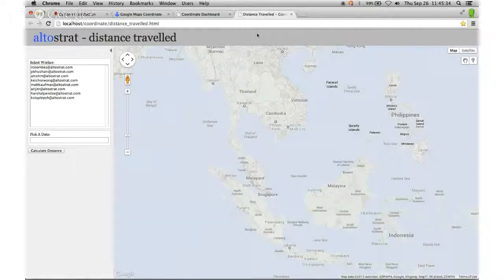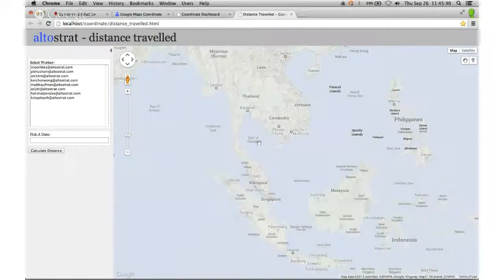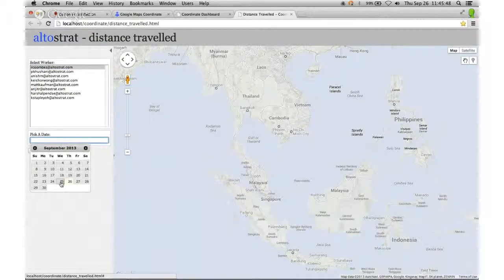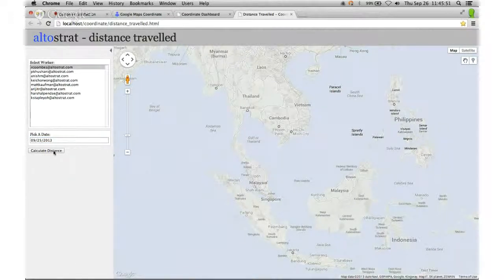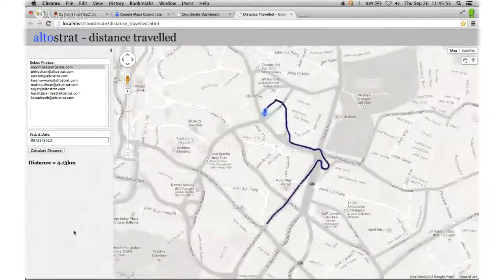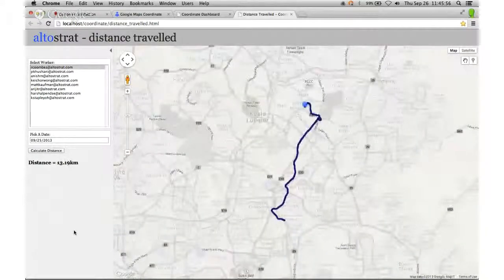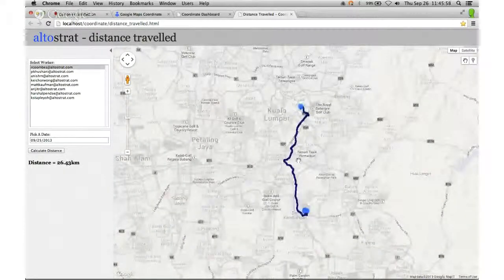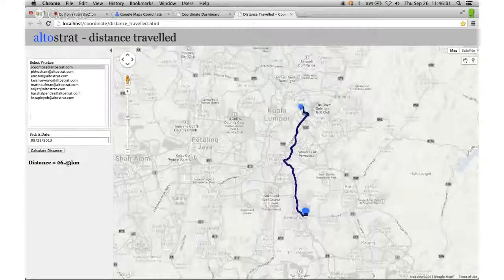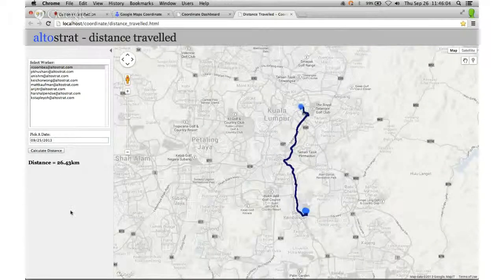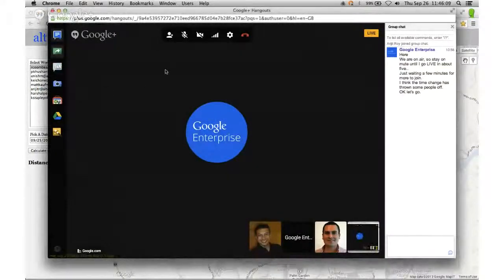Also with distance, I've created a very simple application here with both the Maps API and the Coordinate API. So I'm listing all of the workers within my team. I then want to pick a particular date, so I'll choose yesterday because I know I was using it. I can then calculate distance. This is now pulling out that historical information from my time in Kuala Lumpur yesterday and calculating the distance. So very easy to get things up and running to help you as a business become more efficient. So I think with that, Matt, I will hand back over to you.